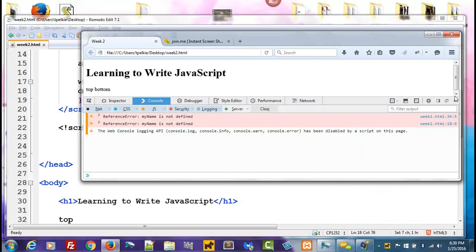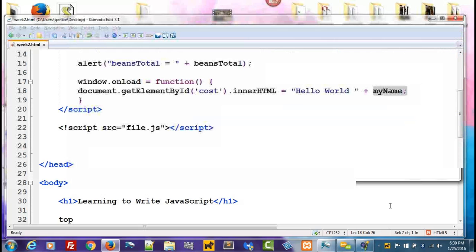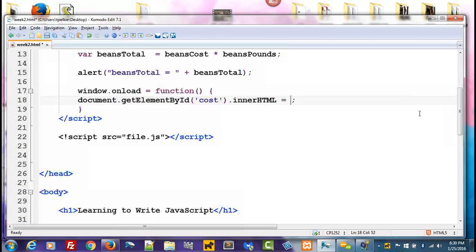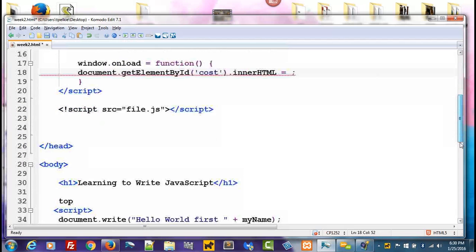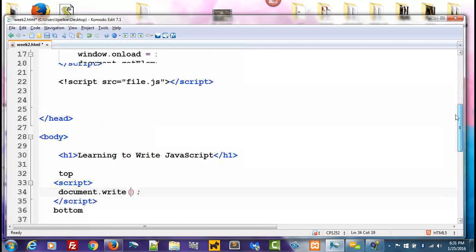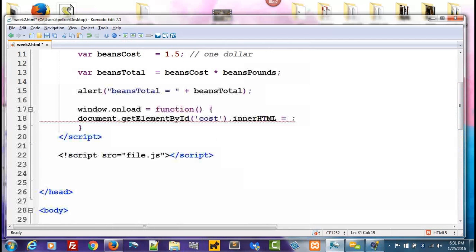also. All right, so let's go back into our code here, and let's just get rid of all this. Well, let's not get rid of that. Let's get rid of this. And let's get rid of this inside here. All right, so what we're going to do, we're going to show you how to write to the page.